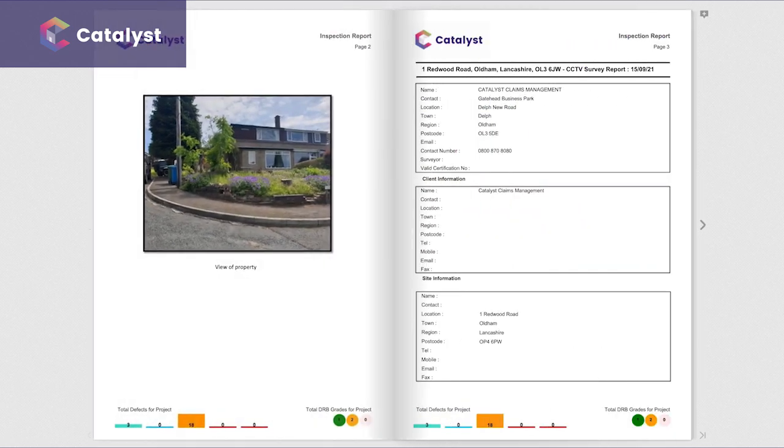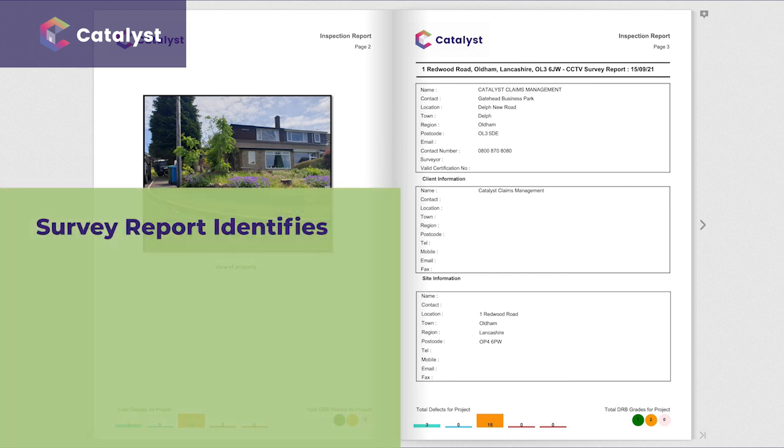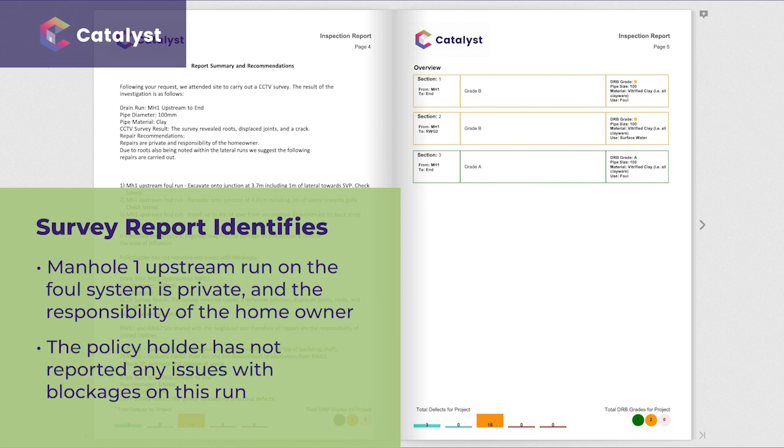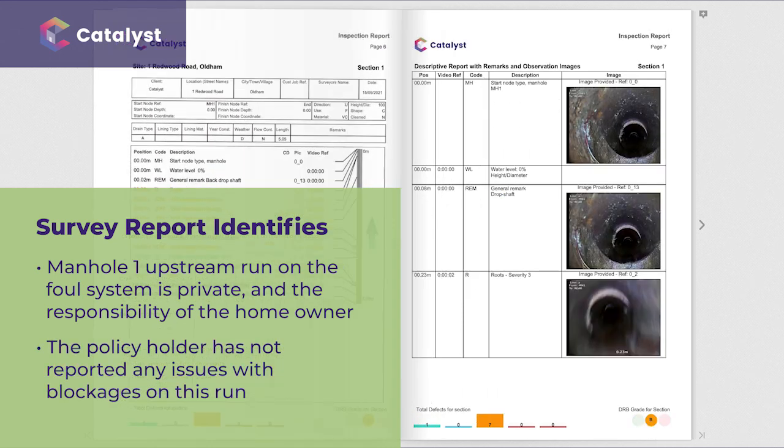Catalyst supplies a full report. This includes the scope of works and costs for any repairs required. In this case, the survey report identifies the manhole 1 upstream run on the foul system is private and the responsibility of the homeowner. It notes the policyholder has not reported any issues with blockages.